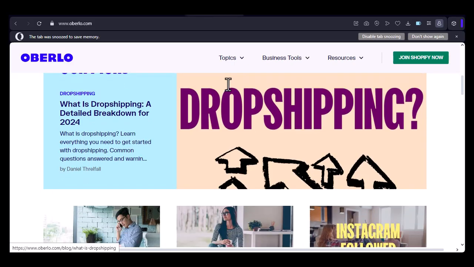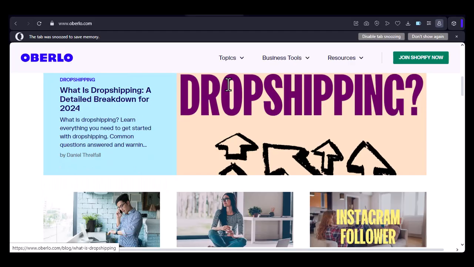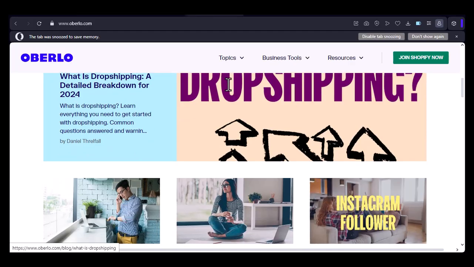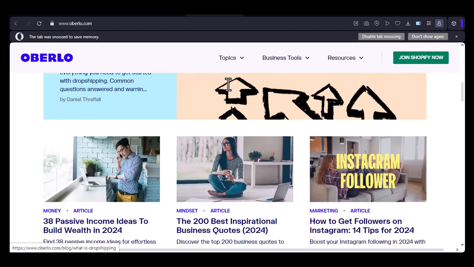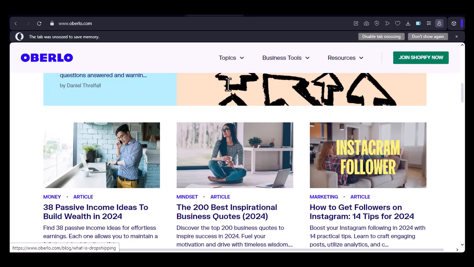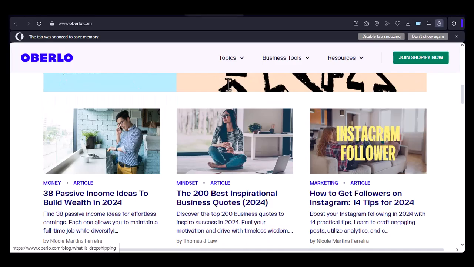Step 2. Creating your online store. Once you've selected your niche, it's time to create your online store. Popular platforms like Shopify, WooCommerce, and Wix offer user-friendly templates and tools to help you build your store quickly.